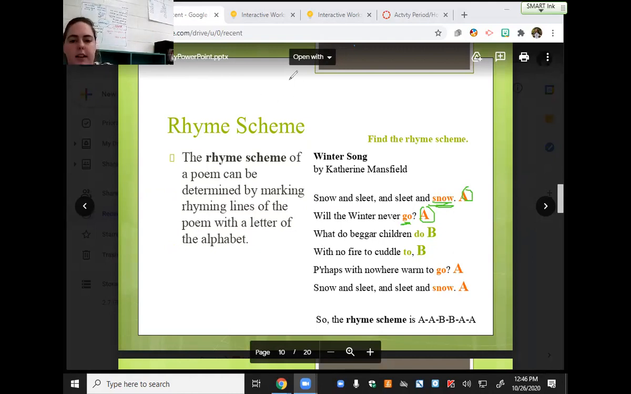But we go down to the next line. What do beggared children do? Do does not rhyme with go or snow. So this is the start of a new rhyming scheme. With no fire to cuddle to. To doesn't rhyme with go and snow, but to rhymes with do. So this is its own rhyming scheme that we've labeled with B because it's different than A. You can't use the same letter or else it gets confusing. So this is one part with A, and then we have our second part with B.